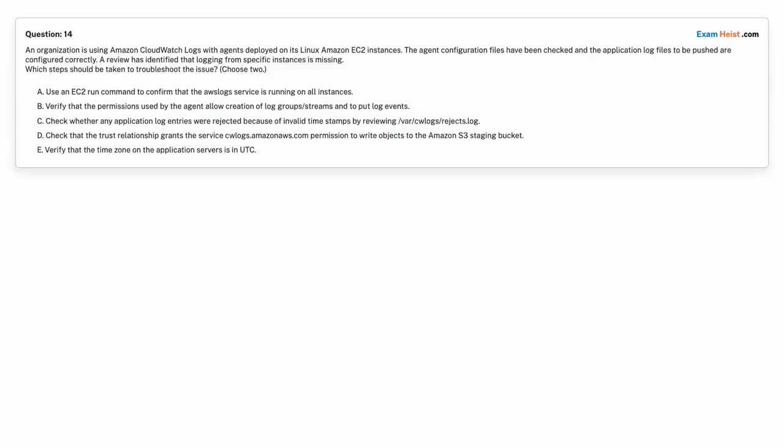Question 14. An organization is using Amazon CloudWatch Logs with agents deployed on its Linux Amazon EC2 instances. The agent configuration files have been checked and the application log files to be pushed are configured correctly. A review has identified that logging from specific instances is missing. Which steps should be taken to troubleshoot the issue?